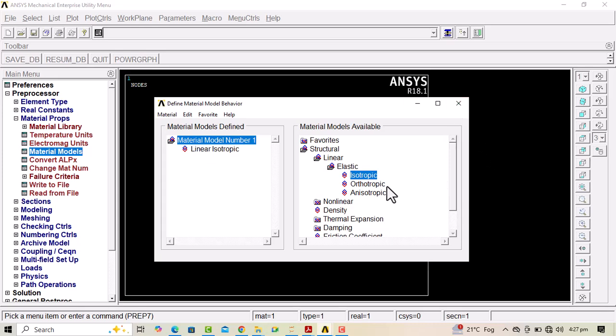I can define more material models for the same model, but I will go with just one to give you an idea of the steps for the analysis. After defining the material model, I would go to sections.